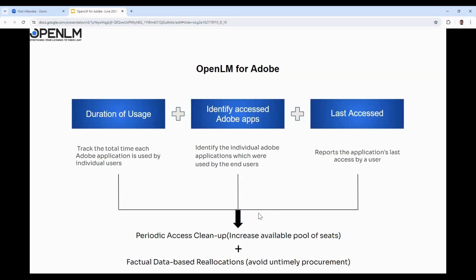The last point here, which is very helpful, is the last access. The same example that I gave you a couple of minutes ago: the seat of an application you have allocated to a user, he used it for 1 month, and after that he's no longer using it. He doesn't require it. That's why he's not using it, or maybe his role changed, and he no longer needs that application.